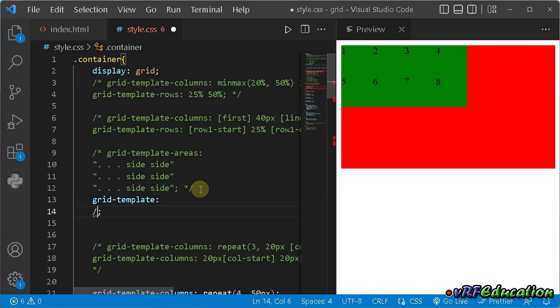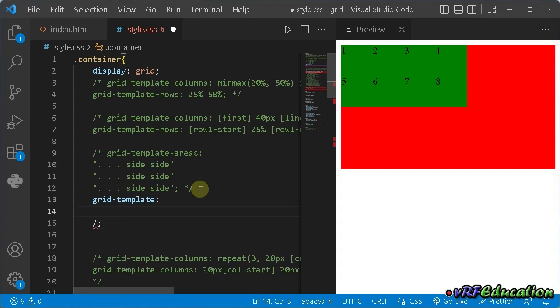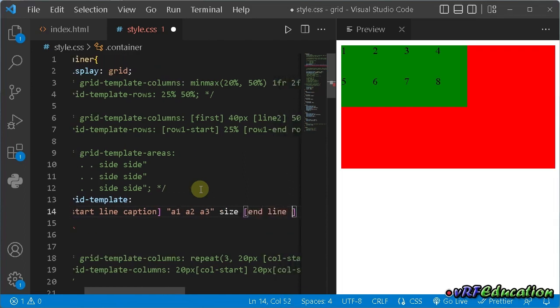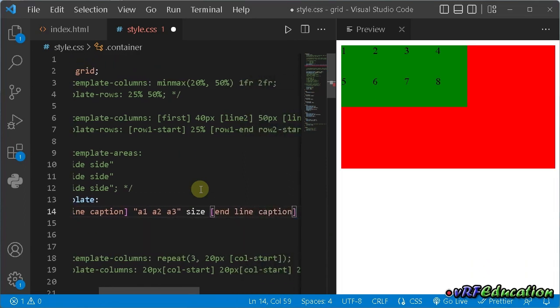columns. So when we want to define rows, we should define each row independently if we want. This is a start line caption, and then any area that we want, A1, A2, A3, and then the size, how we want to size it, and then the end line caption. This is the format that we should use.